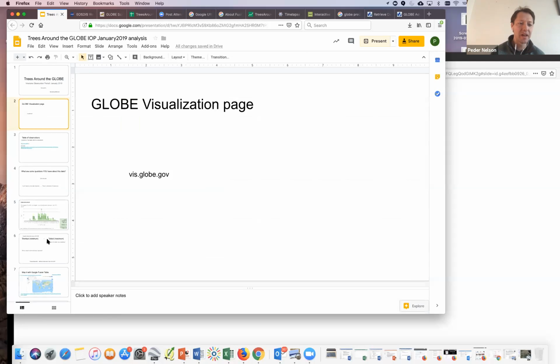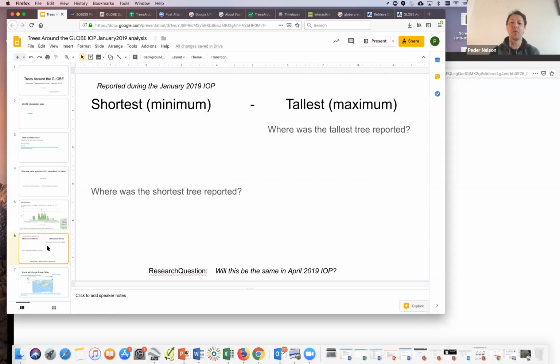One of the guiding questions that I have really is: where is the shortest tree in my community and where's the tallest tree in my community? And then in April, are we going to end up with that same distribution, or are we going to end up with a different shortest tree or a different tallest tree? That's something I'm looking forward to seeing if you guys can help answer.